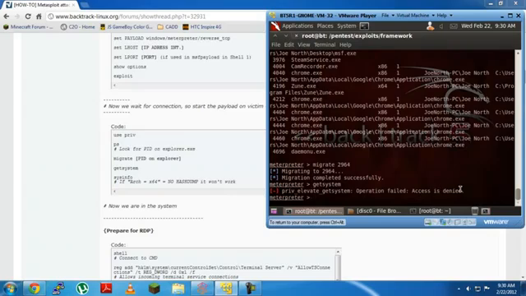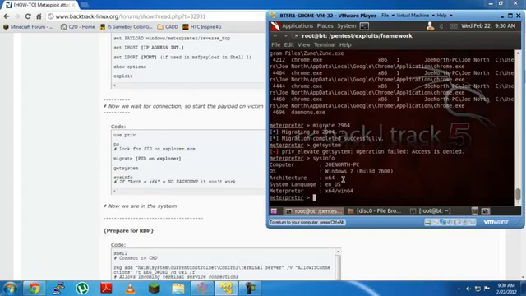But wait, access is denied. The reason for that is the User Account Control built into Windows 7 and Windows Server 2008 R2 and above, which basically blocks all of our attempts to do that. Now if we do sysinfo, as we can see, the architecture is x64, so the hashdump will not work. But there's still that issue of getsystem.